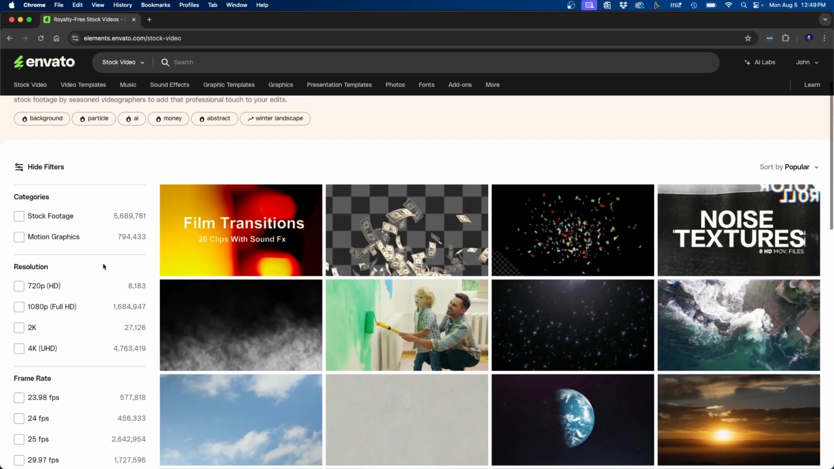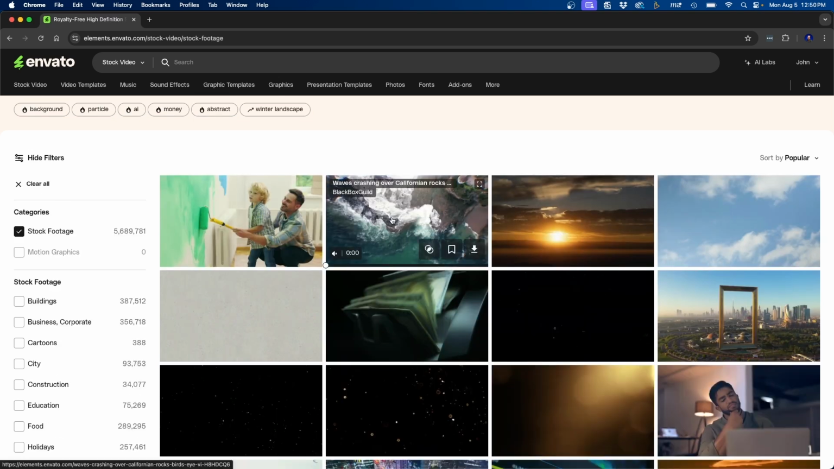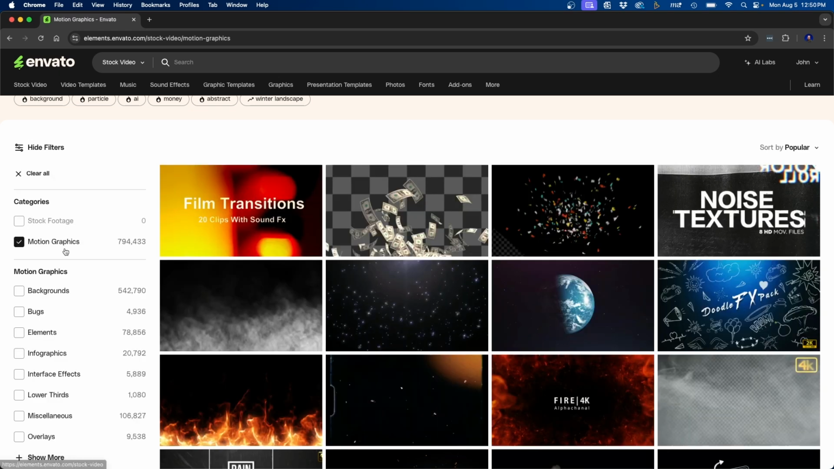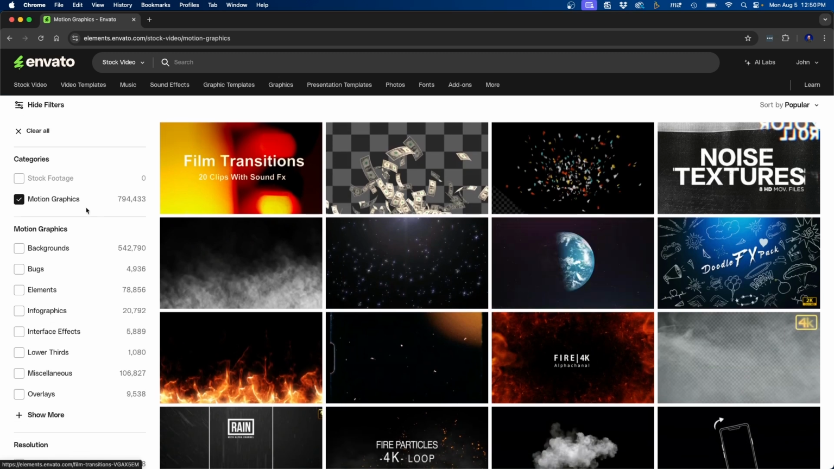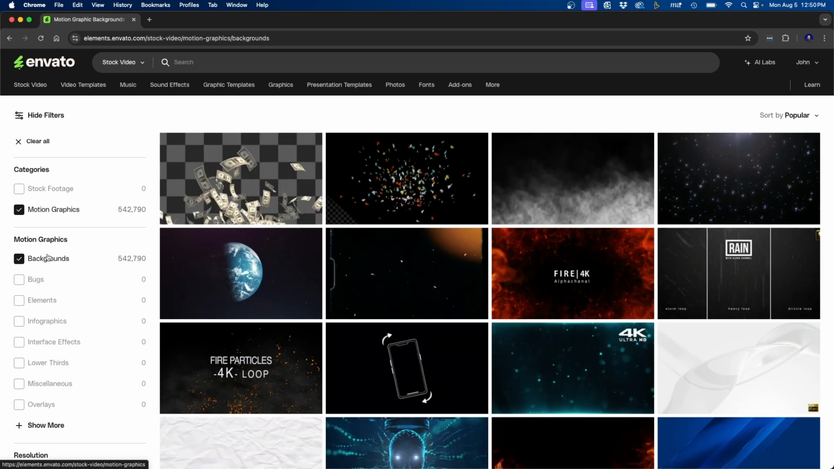And you'll notice if we scroll down on the left-hand side, there are different categories. So if you're looking for stock footage, you can check this and only stock footage will appear. On the other hand, if you want to see motion graphics, you can check motion graphics. And these are essentially animations, animated elements that you can add to your projects. You'll notice that the main category is motion graphics, but underneath are separate categories as well. So if you're looking for background elements specifically, you can check backgrounds. For example, this fire element.